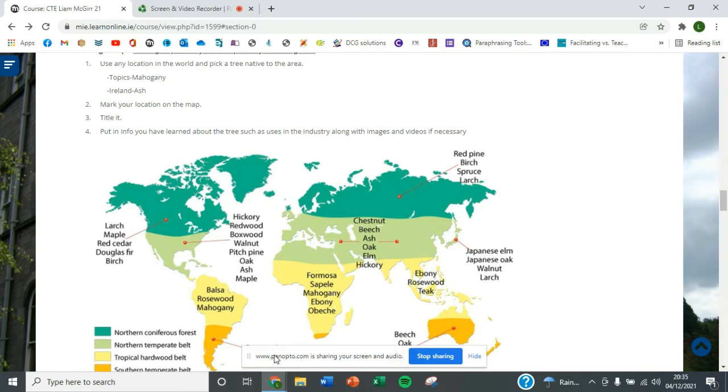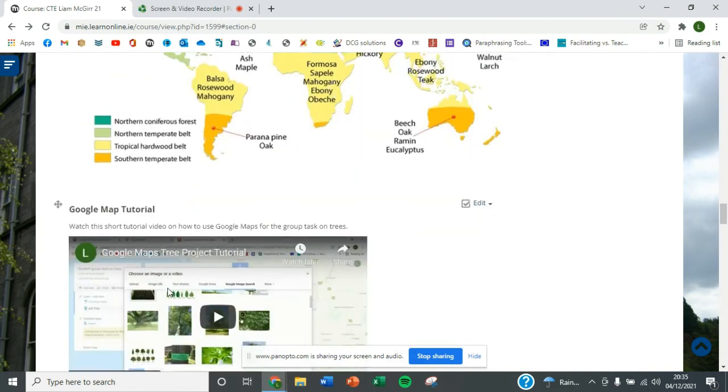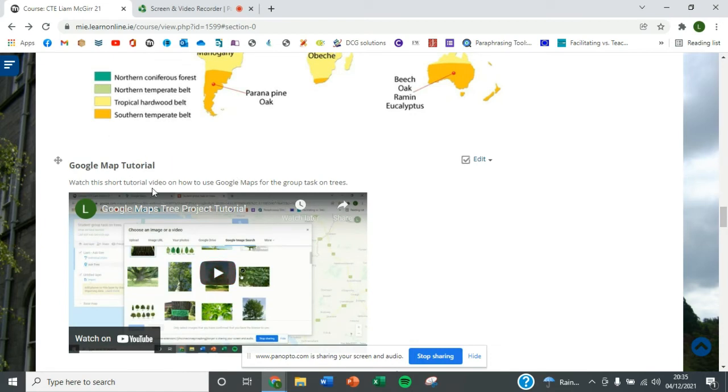And to ensure each student fully understands the task and how to use Google Maps, I have provided a tutorial video to help students succeed. So that's it here, the Google Map tutorial.